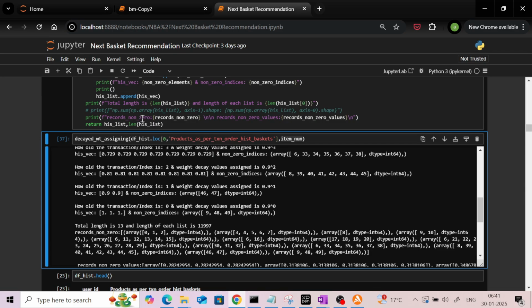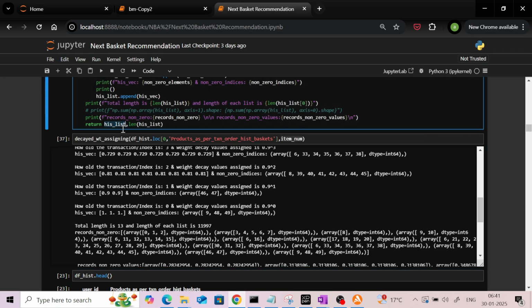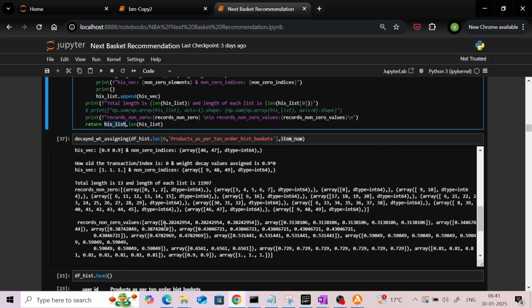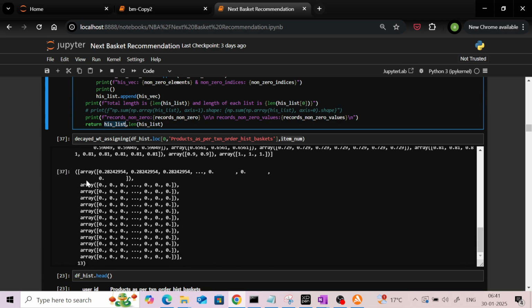And the final vector that we are returning is this history list, which is a vector of vectors, and we can see it is of length 13 because 13 transactions have been done. Corresponding to each transaction, a vector, or a numpy array, is created, and the length of the numpy array is 11,997. Corresponding to the items that have been purchased in each of these transactions, a weight decay value is assigned, and the rest of the vector is 0.